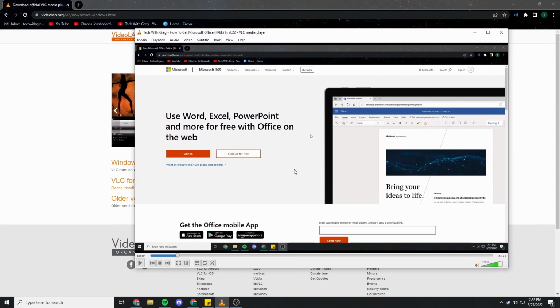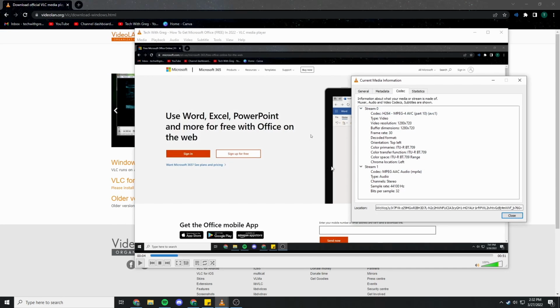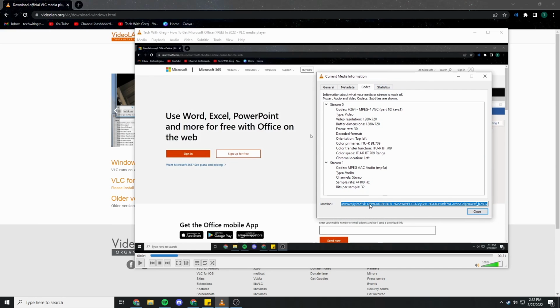Now with our video loaded, all you want to do is press Control plus J for juicer. And then you get this information right here. Just double click it and then press Control plus C for cat.